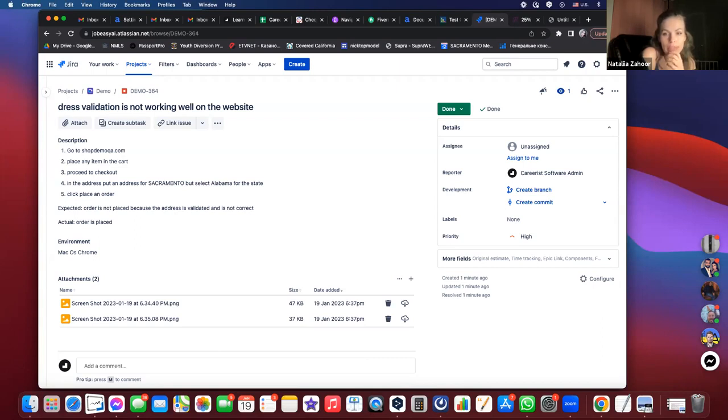So Jira is for bugs and TestRail is for test cases, correct? That's correct. Yes. Test cases you store in TestRail if you have them. But Jira you always use for bugs.